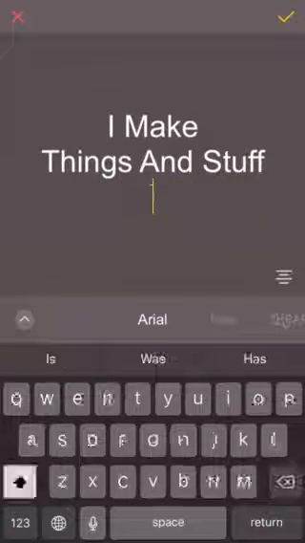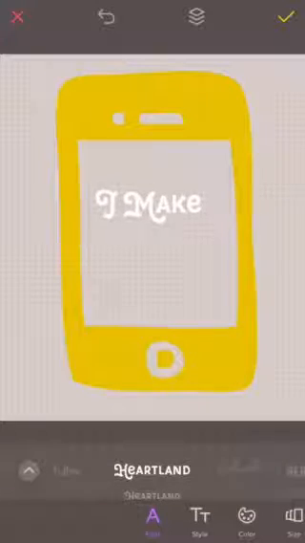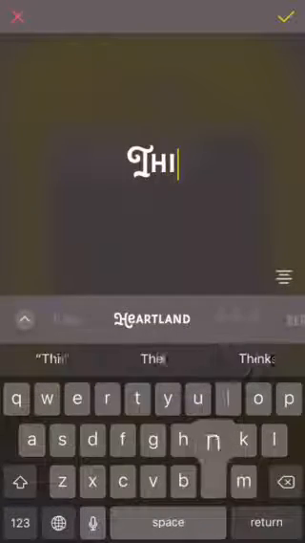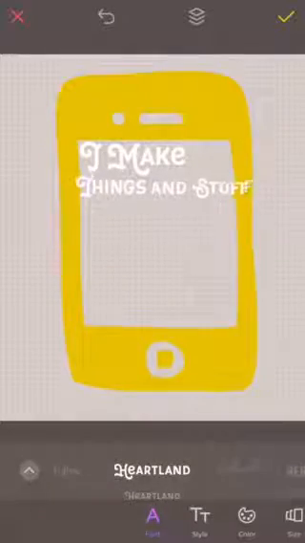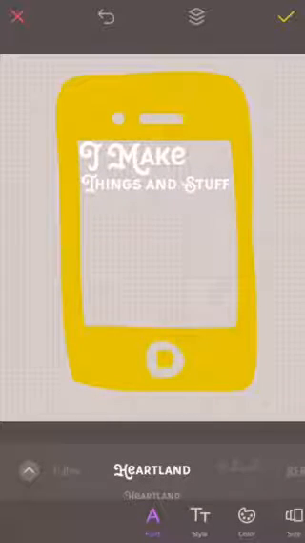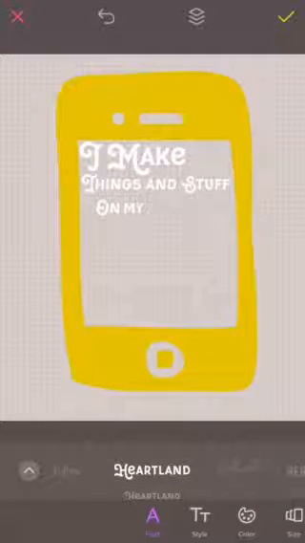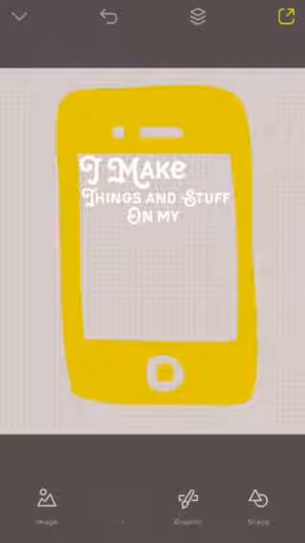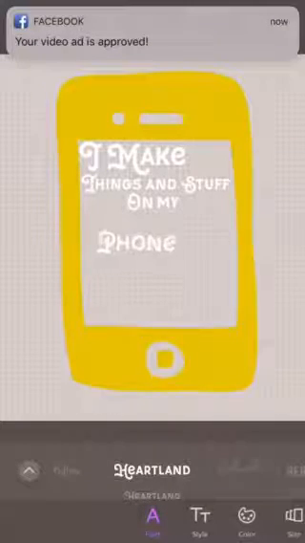Now, I don't like that. Let's do this. Let's do a couple lines. Let's find a font we want. Let's just use this one. It's kind of gender neutral. So I make text, things, and stuff on my phone.